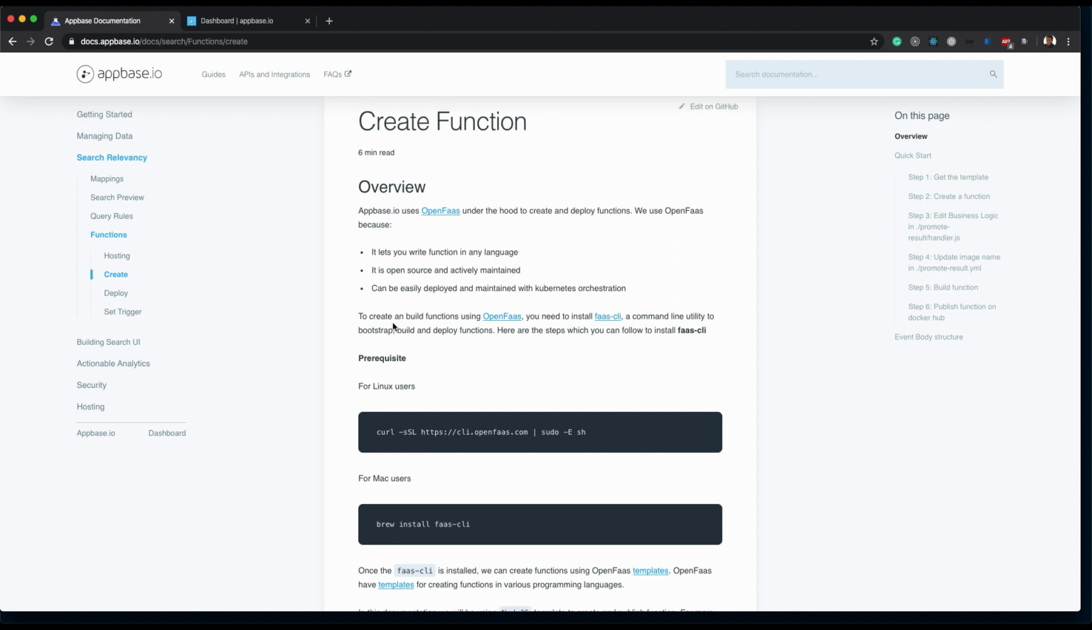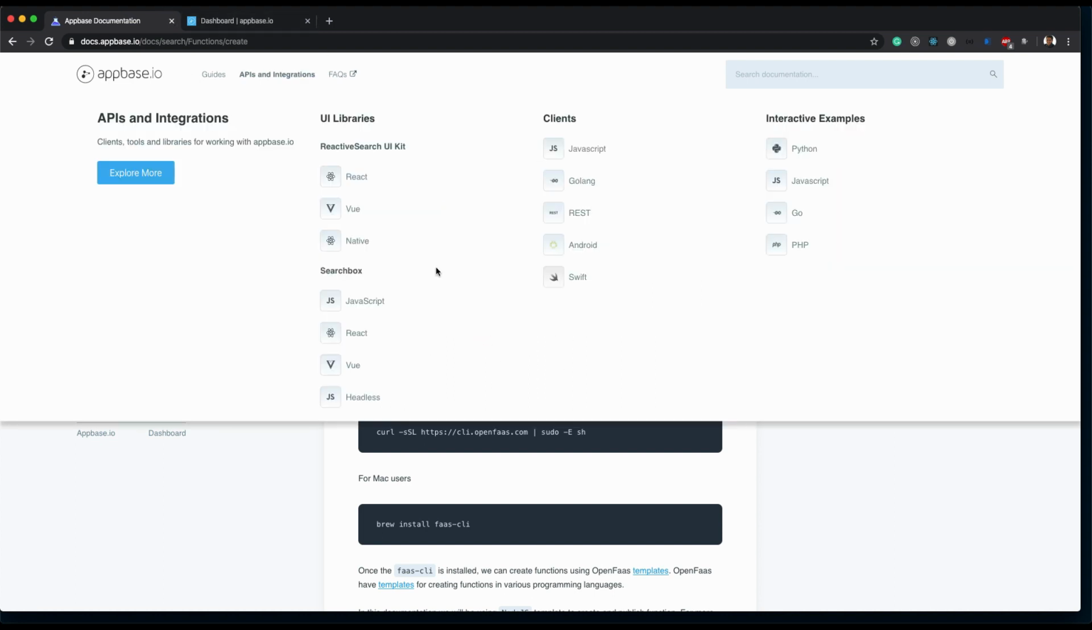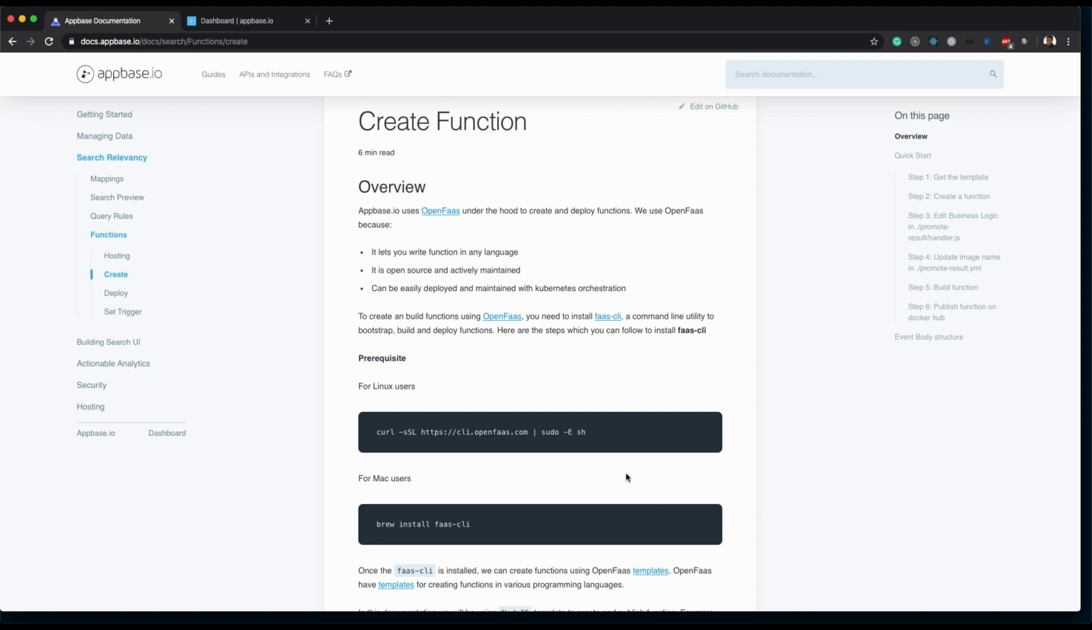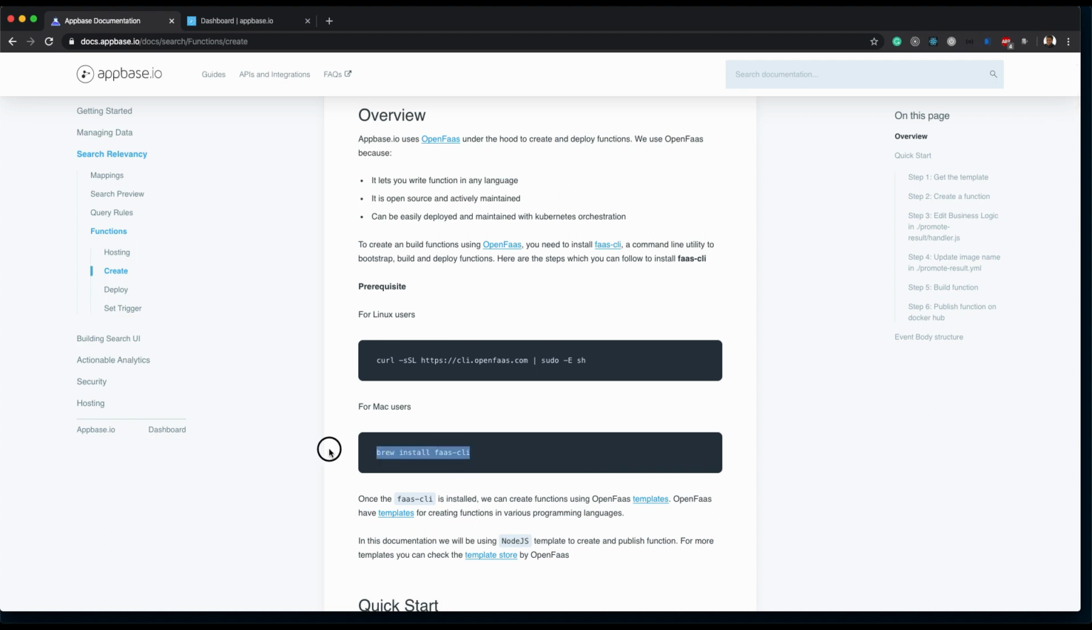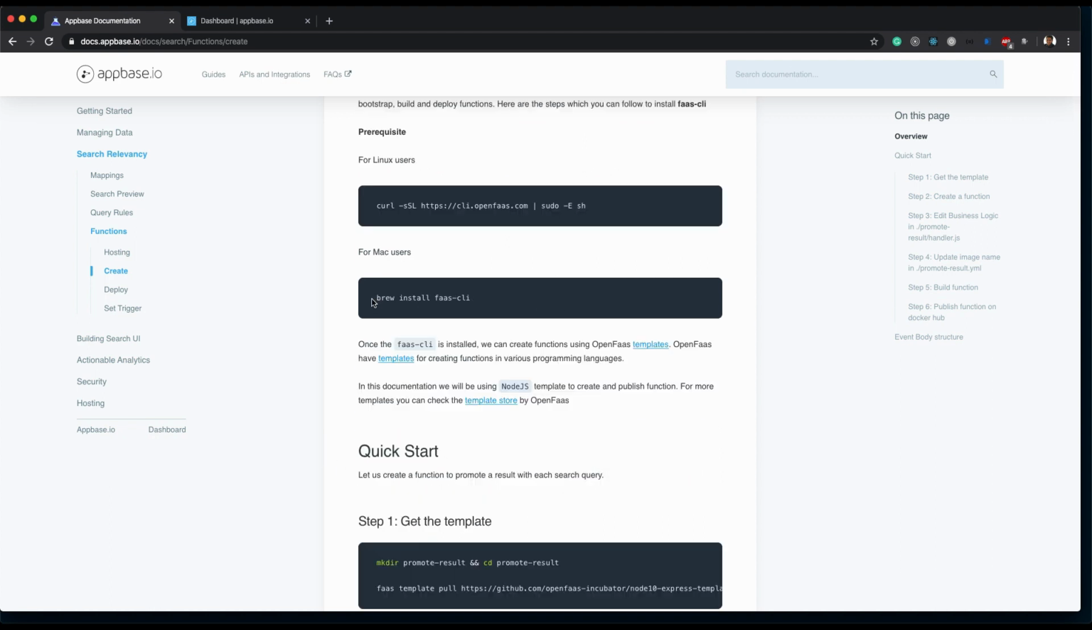Now there is a CLI tool built by OpenFaaS called faas-cli, which will help you in bootstrapping a function, building it and deploying it, so that you can directly use those function images inside the appbase.io dashboard and deploy them seamlessly. Linux users can use this command and Mac users can use this command to install the CLI tool. I already have this installed, so let's get started and create a function.